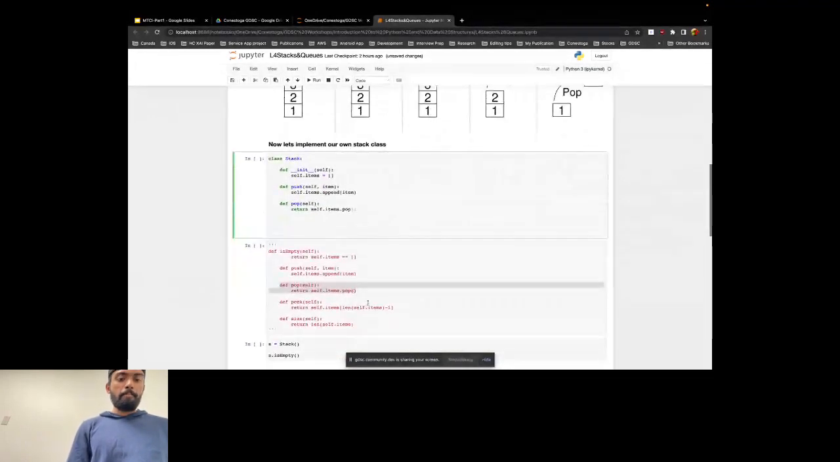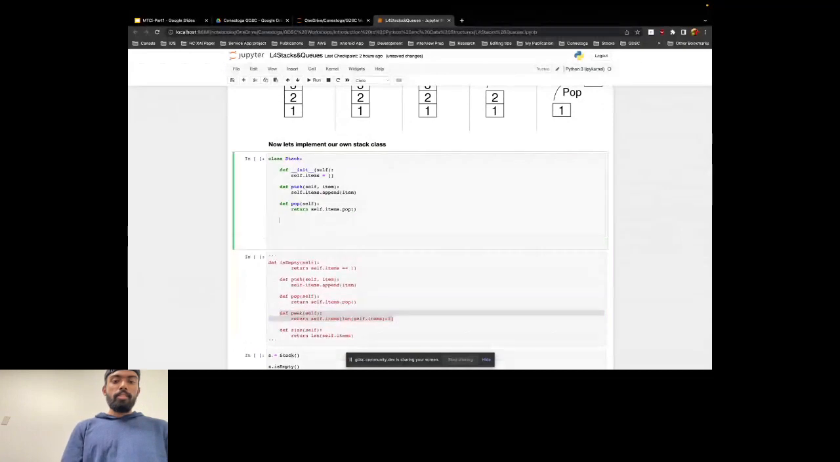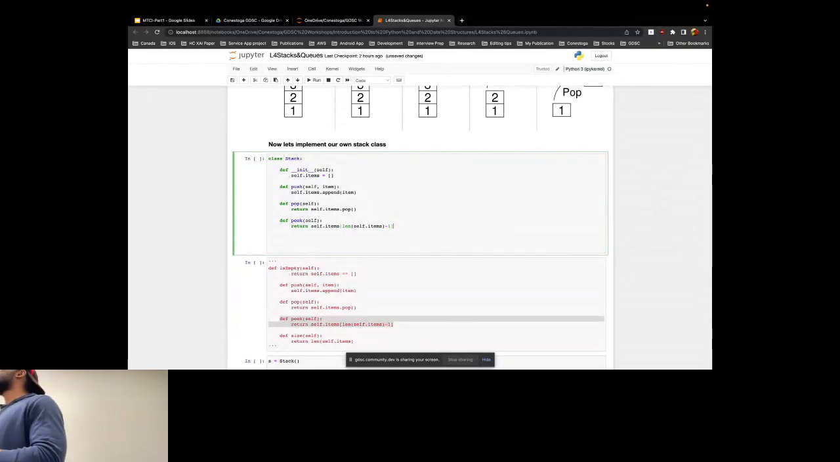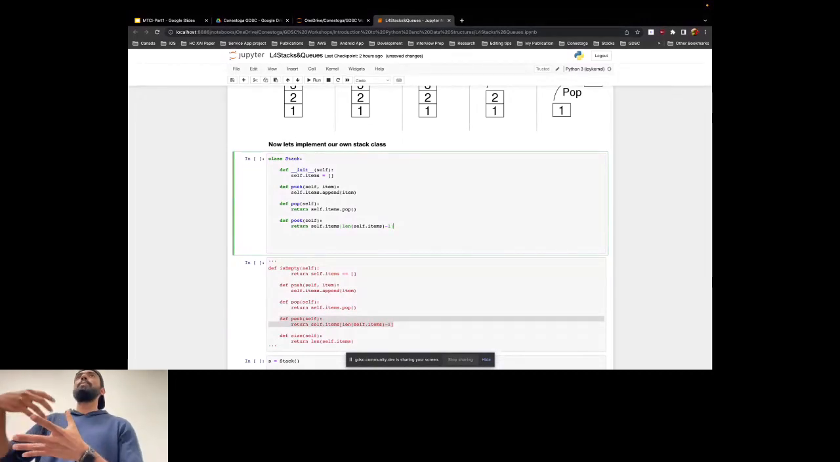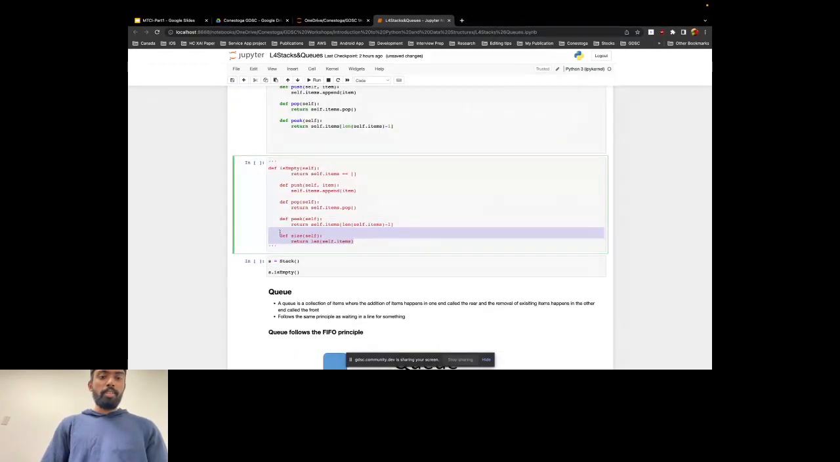And next we have peek. Can anyone say what peek does? Look at the top of the stack. Yeah, exactly. In your stack, you just want to see the first item that you are going to pop. You see that item, and then once you do a pop, that item gets kicked out. That's pretty much it for stacks.